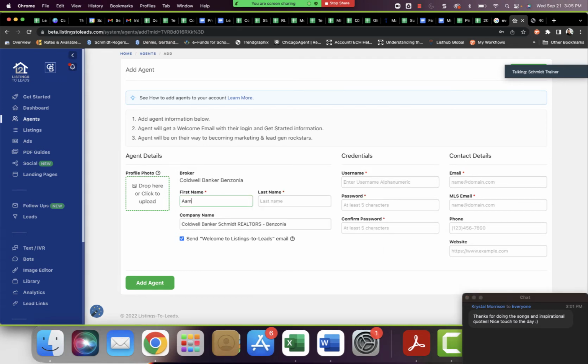I'm going to do amazing agent. And then here the company name will autofill from your profile. Now in the state of Michigan, anytime that we advertise ourselves as brokers or agents or our properties for sale, we do have to have either the office phone number, not agent, office phone number, or the office address.